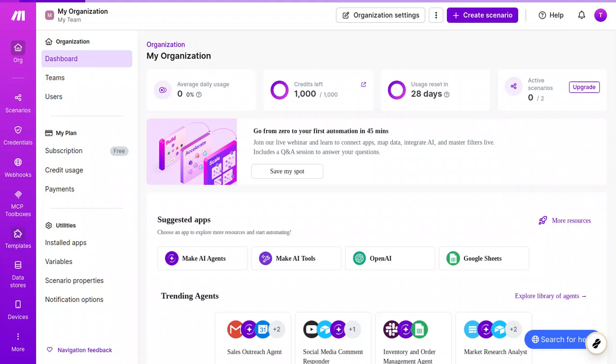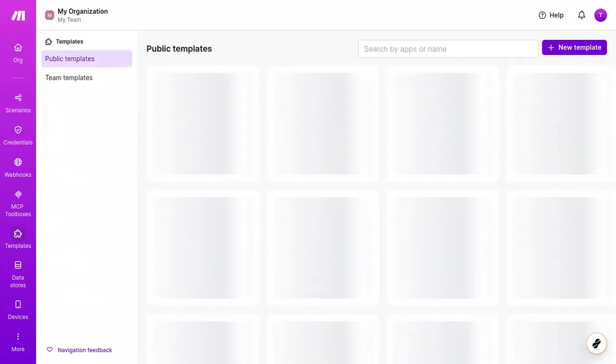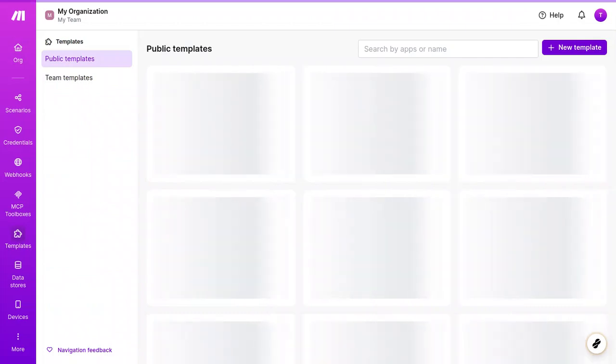To begin, open Make in your browser and sign in. If you're brand new to Make, you can quickly create an account before moving forward. Once you're signed in, you'll land on the home page. From here, you'll use Make's templates feature to jumpstart the process instead of building a scenario from scratch. Templates give you a foundation that's already wired to the right apps, so you can focus on a few key choices and field mappings rather than designing the entire workflow yourself.